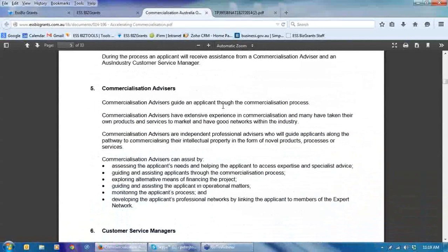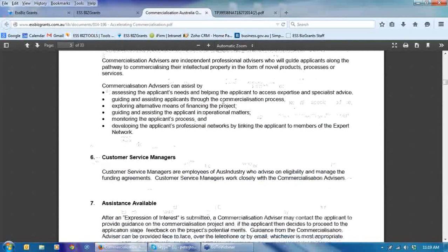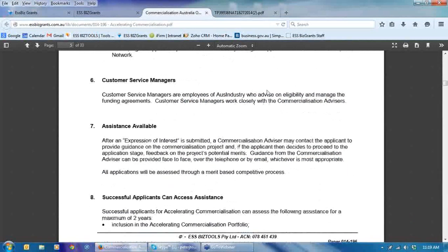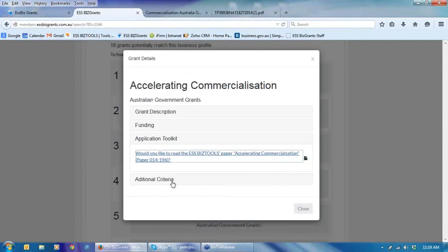It's all handled through commercialisation advisors, who are private enterprise consultants contracted to the Entrepreneurs Infrastructure Program, which is the program that administers this grant and a few others. So you've got a paper there you can read. You could print and make that available to your client if you wished.